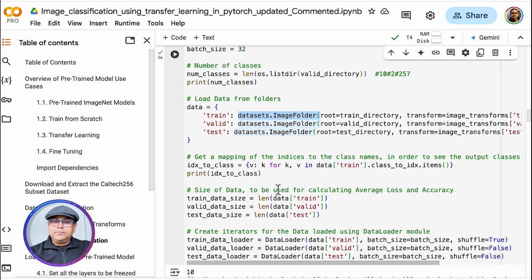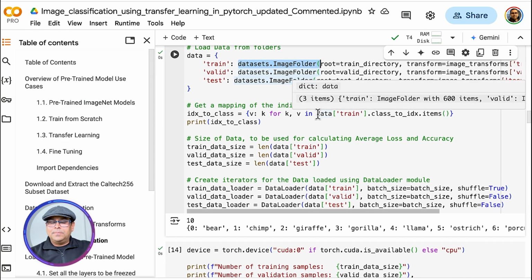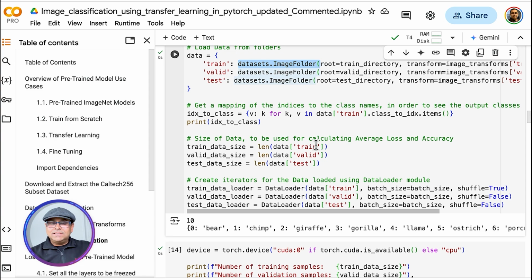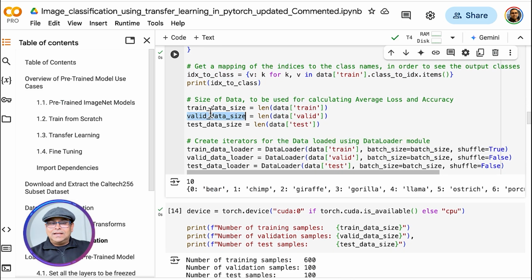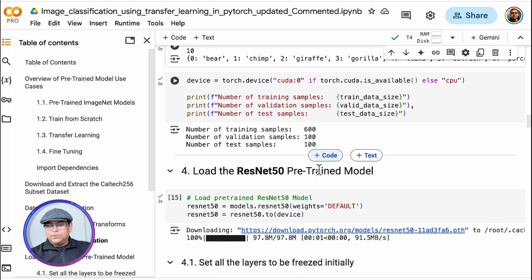And then we are getting a mapping from the image class to the class name. We are giving it an ID, which you can see here. 0 is bear, 1 is chimp, etc. So this is being done in this piece of code, and then we are printing it. Finally, we are looking at the length of the training set, which is 600. We are looking at the length of the validation set, 10 per class, so it is 100, and test is 100 also. This is what you can see here.